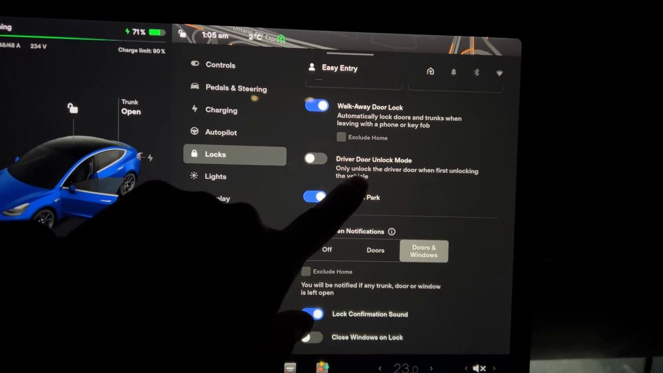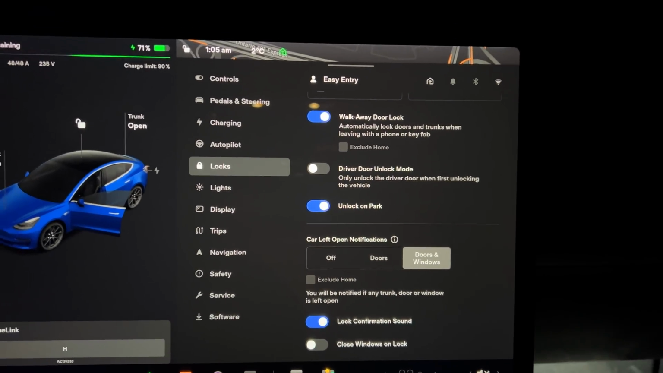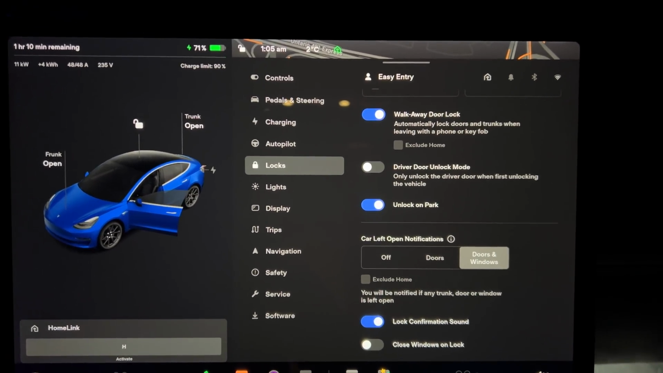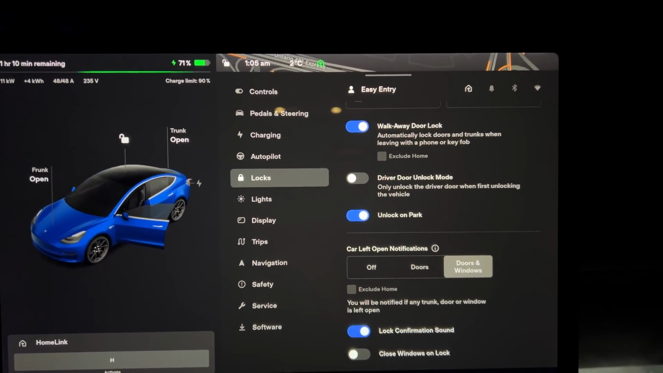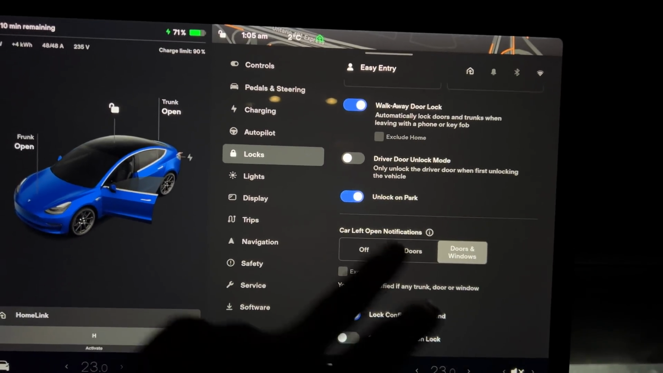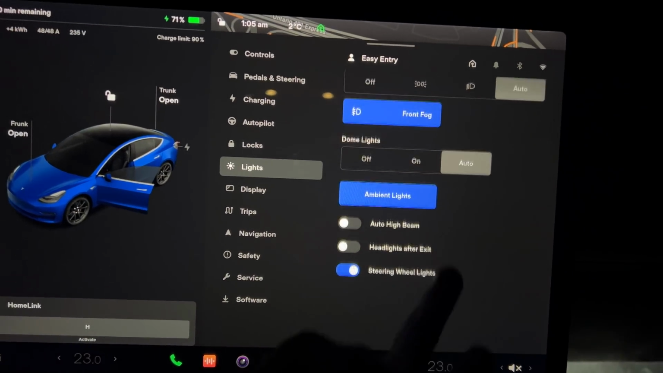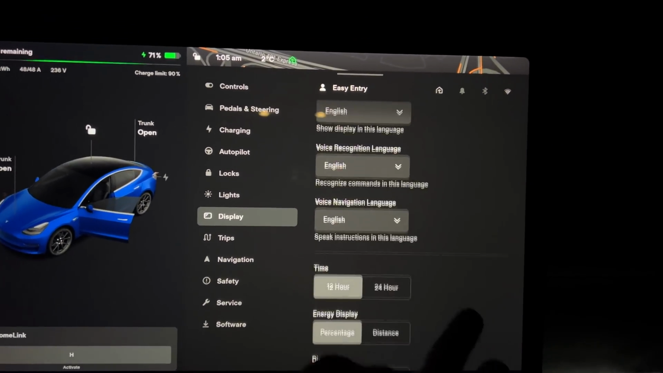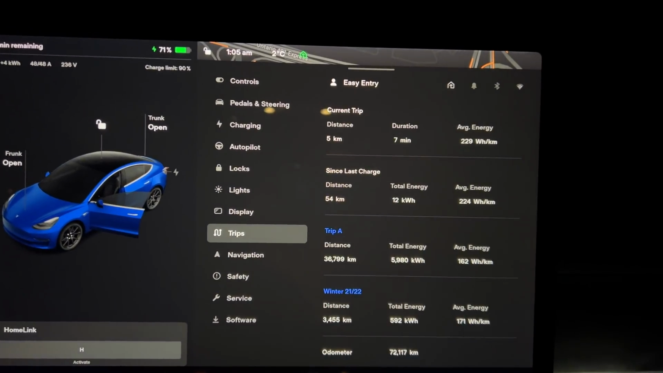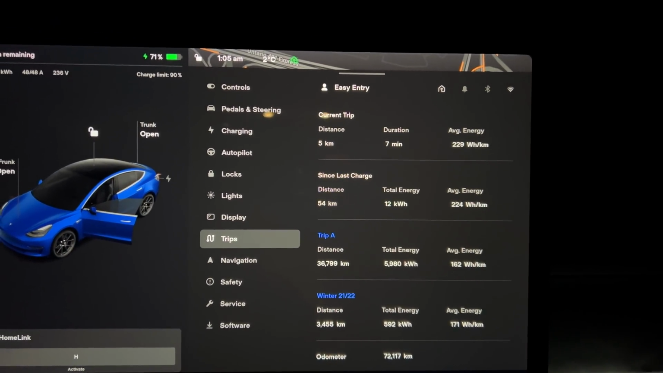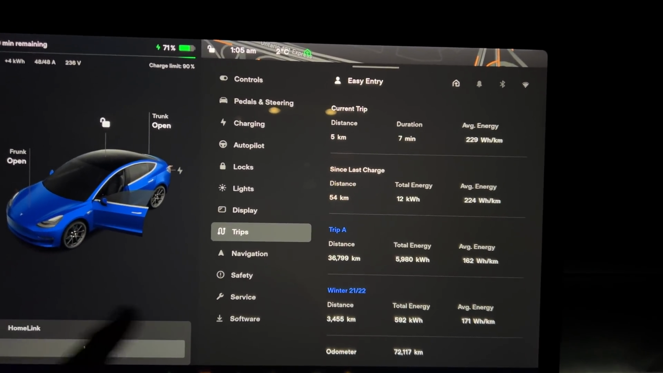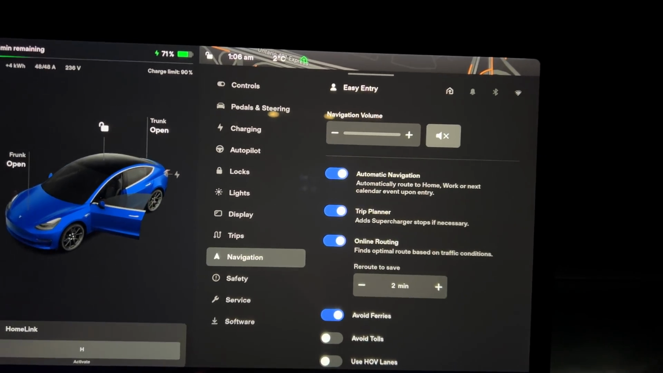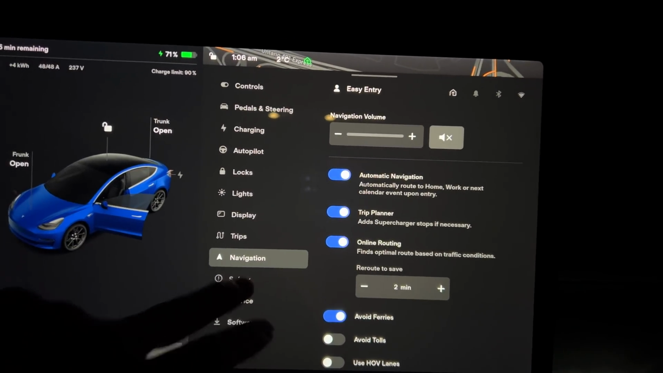We have the new driver door unlock mode, so that came out in our last update, 2021.44.6, I believe it was. Okay, lights seems pretty much the same. Display seems pretty much the same. Trips. Okay, so instead of having the swipe cards there, you have more of the information here. Navigation is the same.